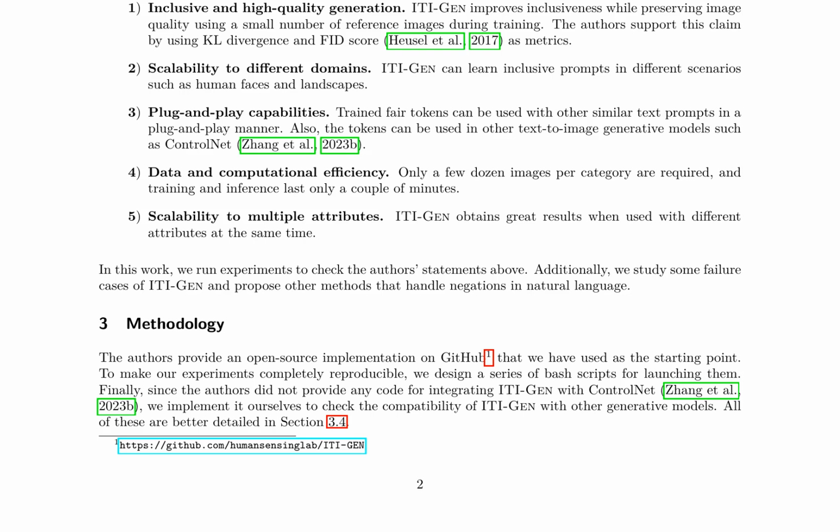Methodology. The authors provide an open-source implementation on GitHub, which was used as the starting point for this study. Bash scripts were designed to make the experiments reproducible. The integration of ITI-GEN with ControlNet, Zhang et al. 2023b, was also implemented to check the compatibility of ITI-GEN with other generative models.